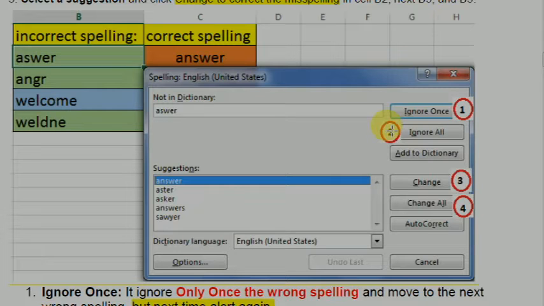Add to dictionary: if a spelling is correct but the software is not accepting it, you can add it to the dictionary, and that spelling is automatically transferred. Next is change. If ASWER is wrong and you want ANSWER from the suggestions, you just need to click change and it will change the spelling. Change all is going to change the spelling in the whole sheet.